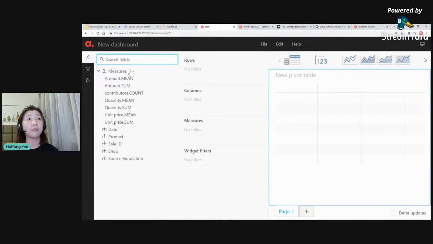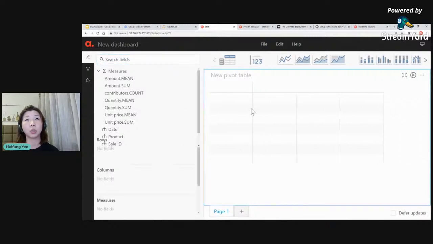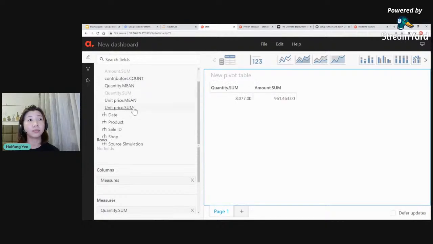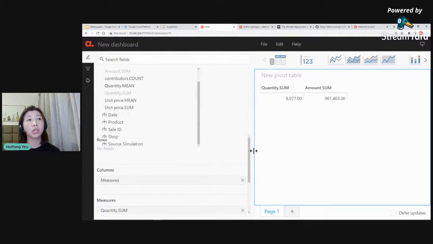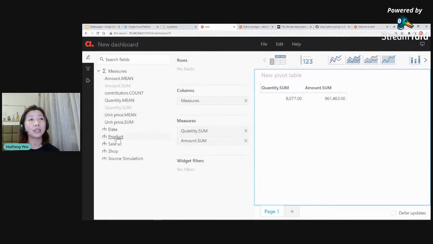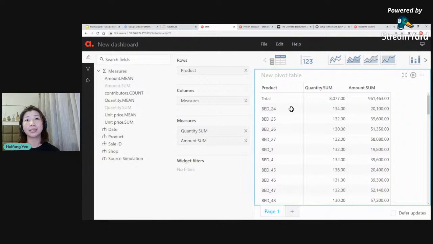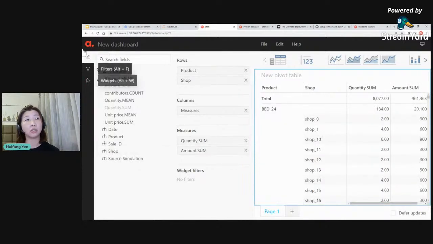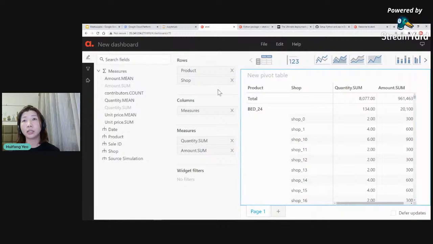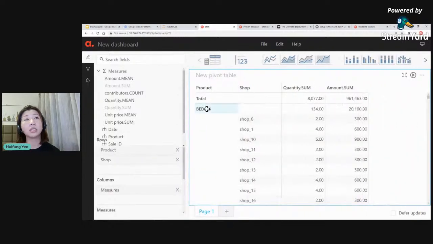On the left-hand panel, you can see what is within my cube. By default, I can open up a pivot table. I'm going to pull the quantity sum as well as the amount sum, and visualize this over my product, for instance. You can see immediately that this builds up. If I want to view it by shop as well, you can see the pivot table being formed very fast with product and shop.